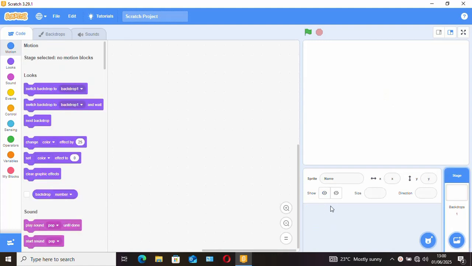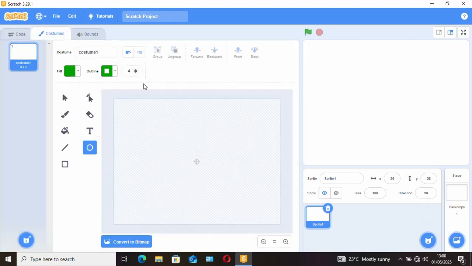Then from there, we are going to go to this button that we have here, where you have the option to choose a sprite depending on how you want. You can choose from the sprites that you have, you can draw your own, or you can upload from your computer. For our case, we're going to draw a sprite. So you click on paint, then you get this window under the costumes, and we are going to draw. For our case, just use this circle. Then I'm going to draw something small like that.